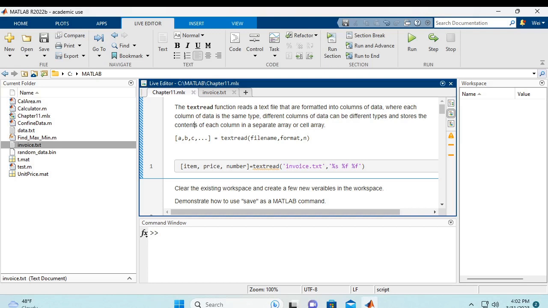And the third input is optional. It means the number of rows you're going to read. If you don't use the third input, then Textread will read the entire file. And the number of outputs must match the number of columns in the file.